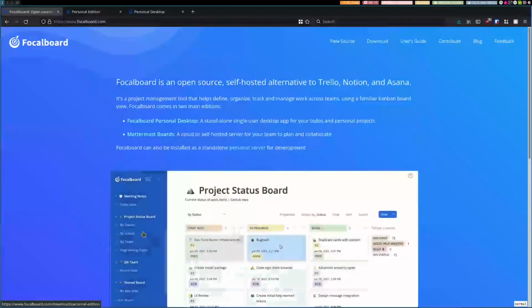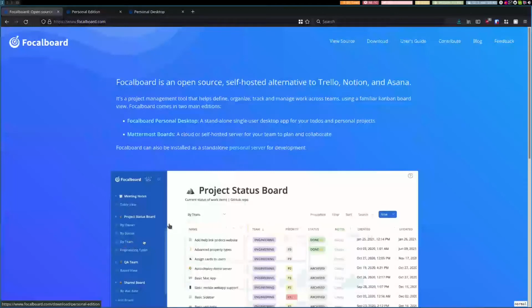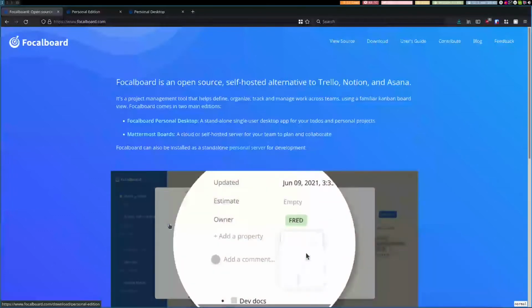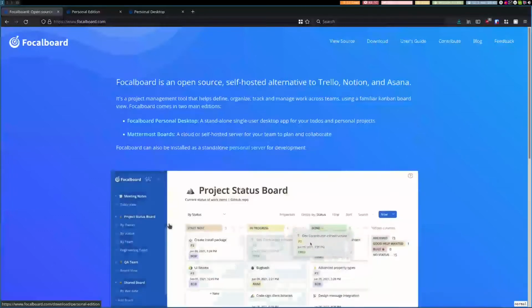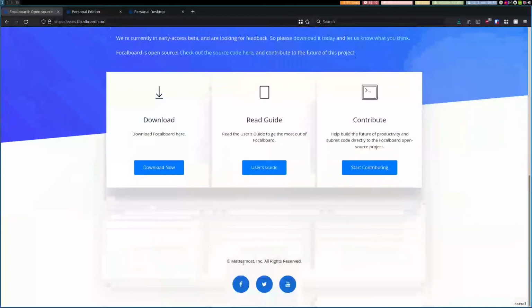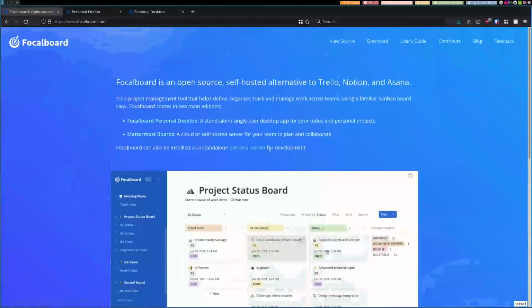So this is why today I will show you an open source alternative that you can run only on your desktop, or you can self-host it and use it with your team. So the alternative is called Focalboard. It's developed by a company that has another big open source project. I will talk about that a bit later.